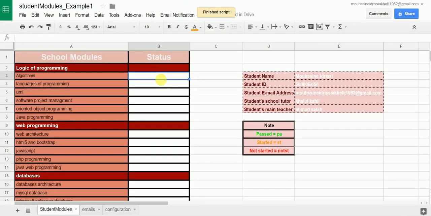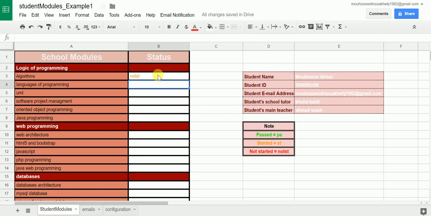So let's say, for example, to test that this course is not started yet. So now it changed the color. And let's say that this course, language of programming, is started. So I will put ST. So it must be orange. Okay, it changed also.